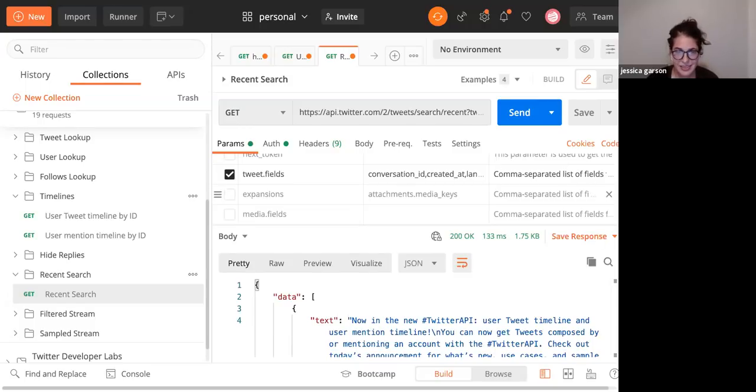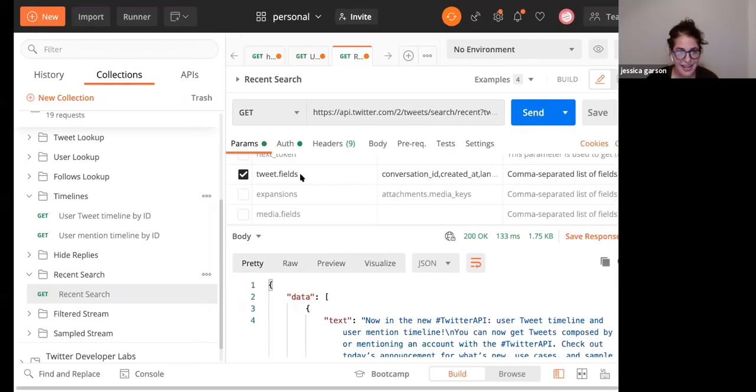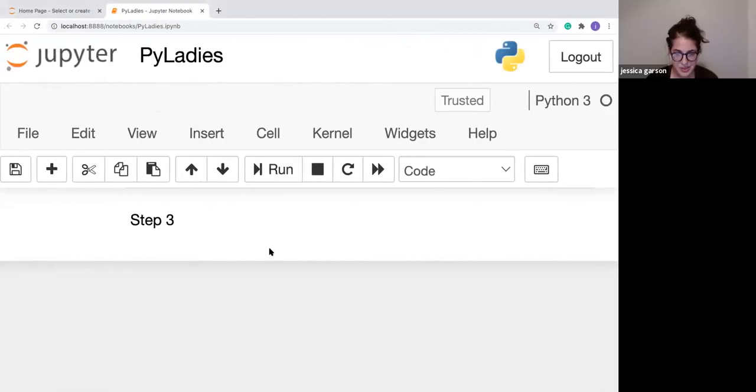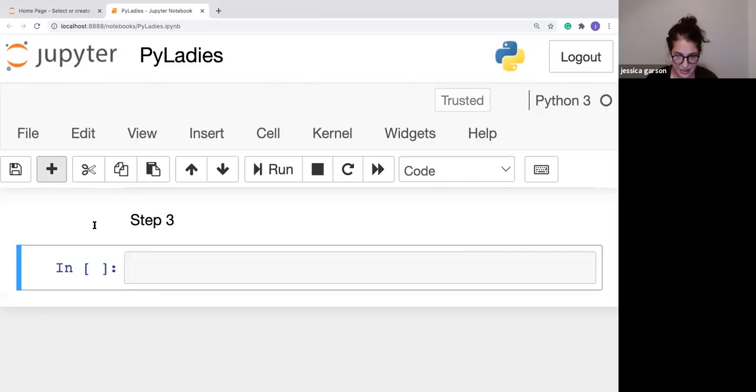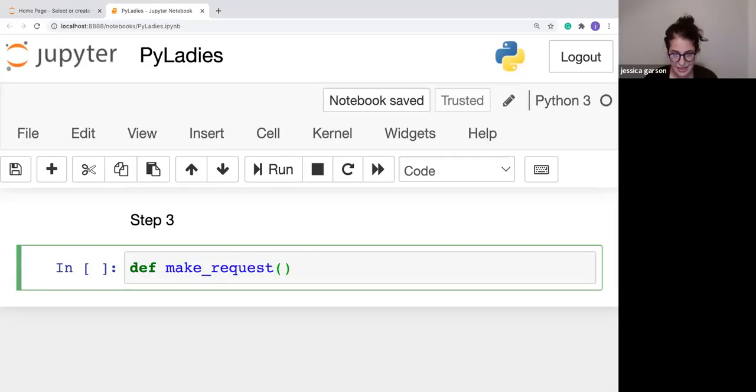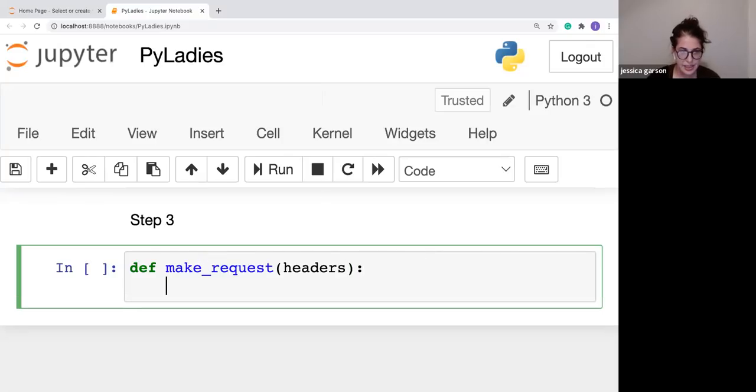So let's go back and make our request. Cool. From here, let's add a new cell and make a request. We're going to make a function called make request that takes headers. And then from here, let's pass in the URL that we're going to want to work with. I always mess this up in front of live humans, so I am going to cut and paste this. And that is not the right thing.